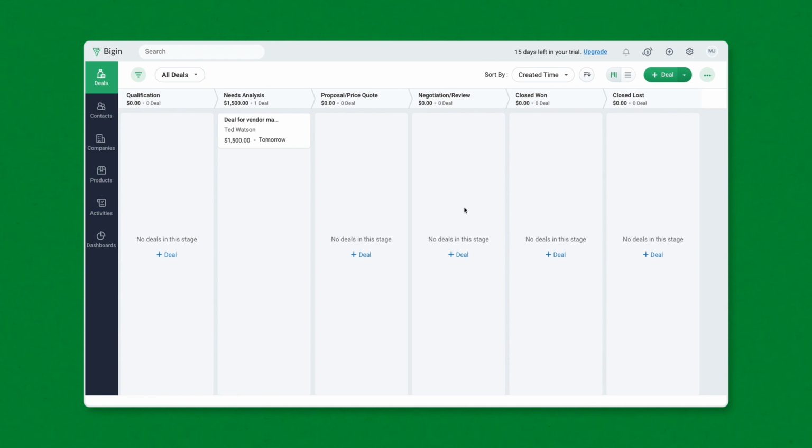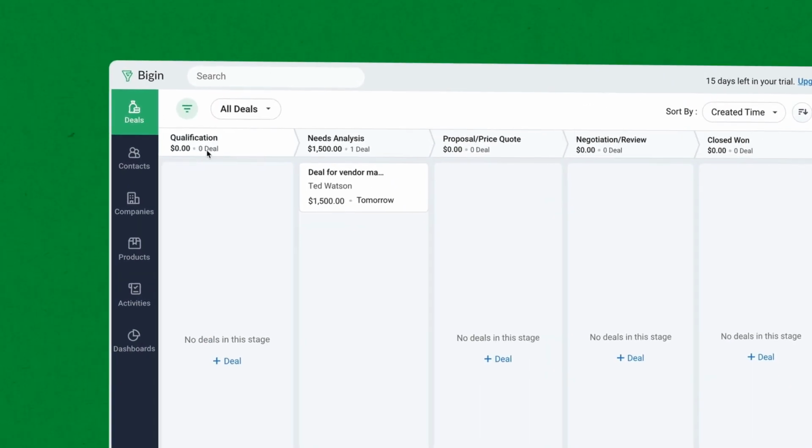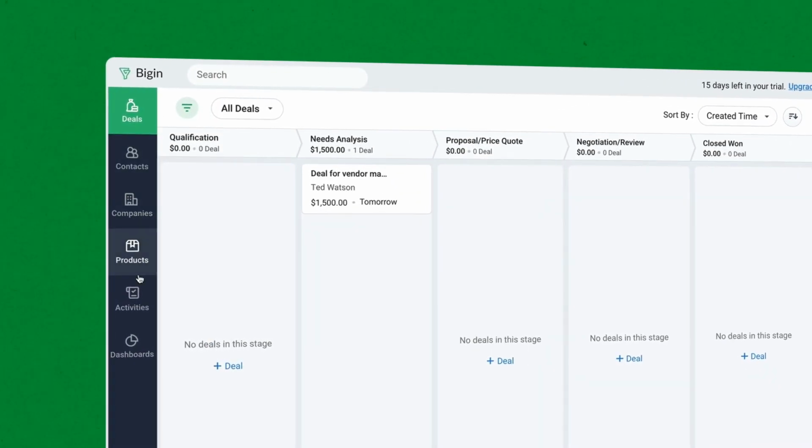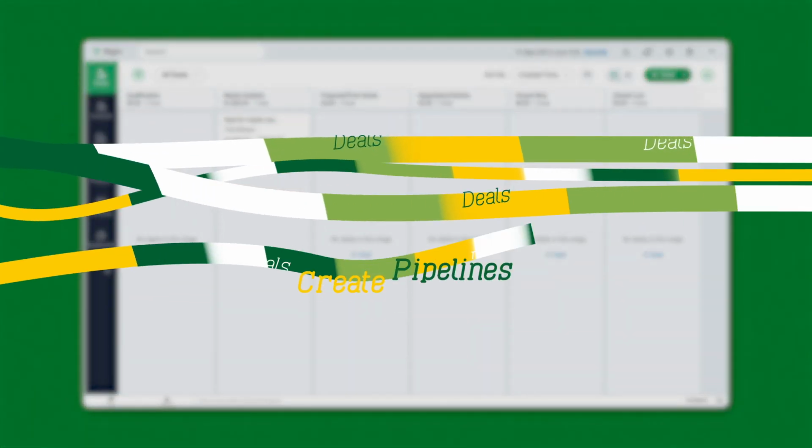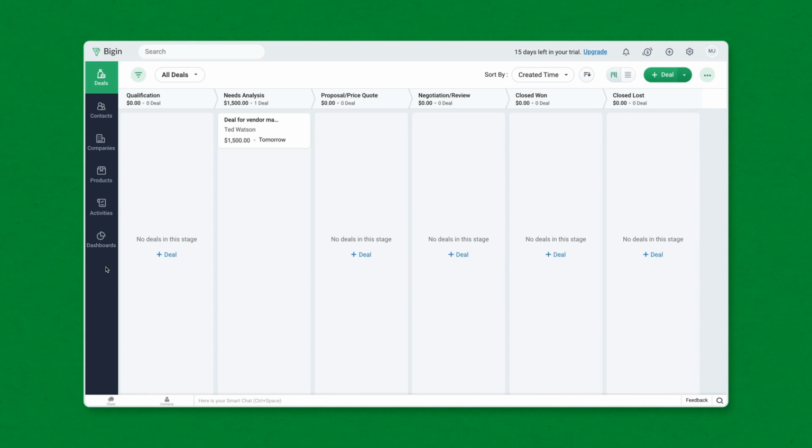Welcome aboard! On your left, you will find the modules where you will store and manage data, but more on that later. Let's set up the pipeline first, and then I'll show you around. What is a pipeline? A pipeline is a sequence of stages that a sales opportunity needs to go through to convert a prospect into a customer.